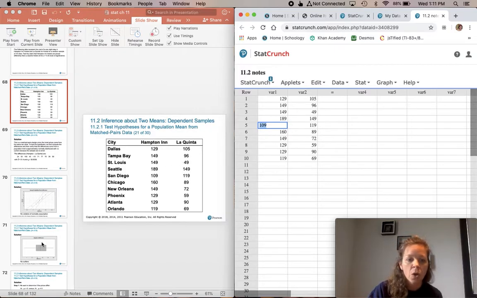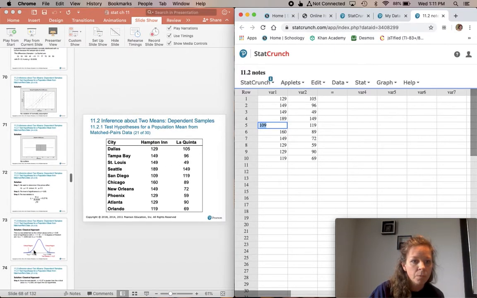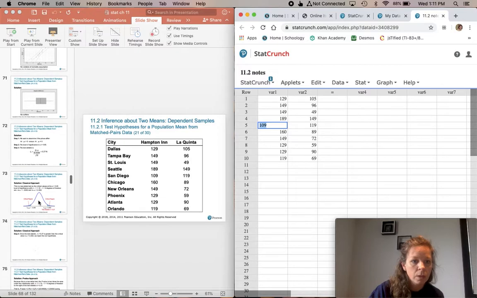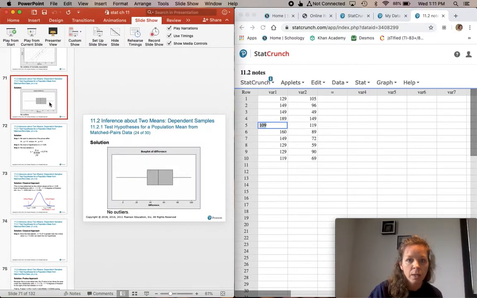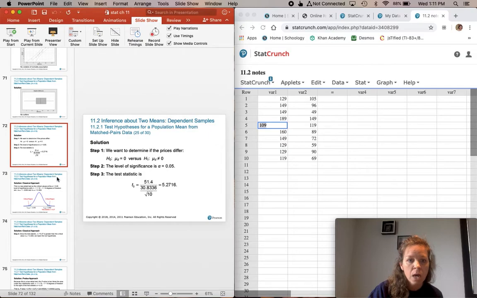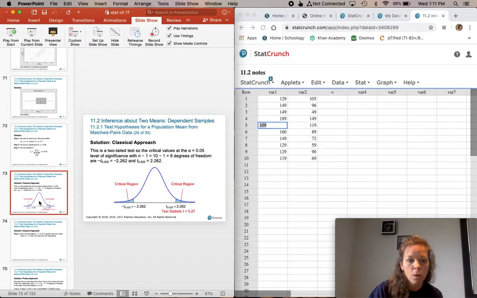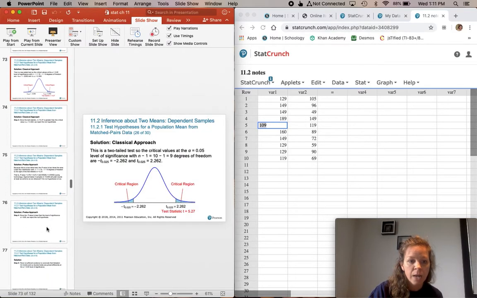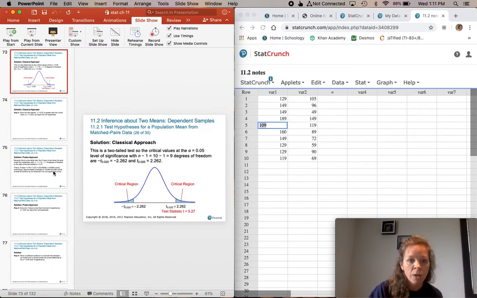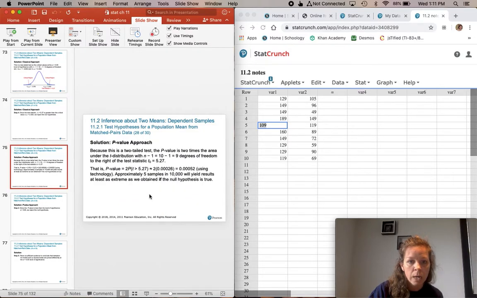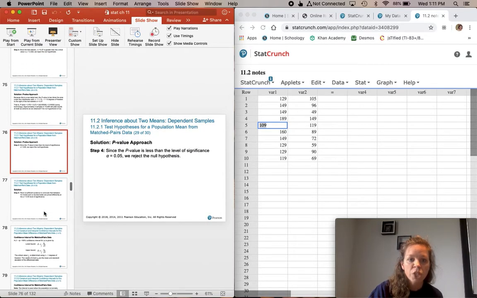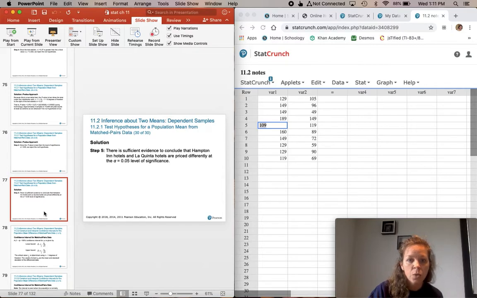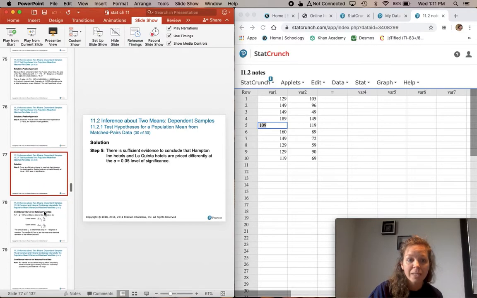All right, so this just goes through those same things. There's the box plot. Here they calculated the t again being more than 5, comparing that to either the critical region or the p-value, which the p-value was pretty much 0 here, 0.00052. So we reject our null hypothesis and we conclude that they are priced differently.